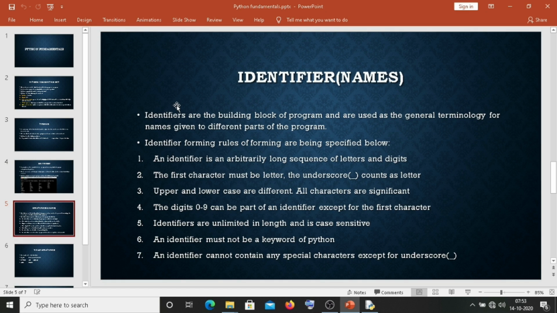Identifier. What is an identifier? Identifiers are the building blocks of a program and are used as a general terminology for names given to different parts of a program. Now identifiers have some rules of forming, which are specified below. An identifier is an arbitrarily long sequence of letters and digits, so it can be a combination of letters and digits. It can be very long. The first character must be a letter, or the underscore symbol counts as a letter. Upper and lower case are different.